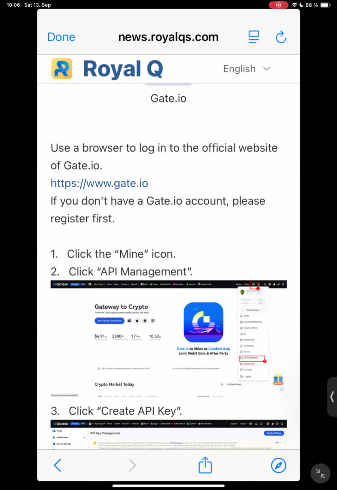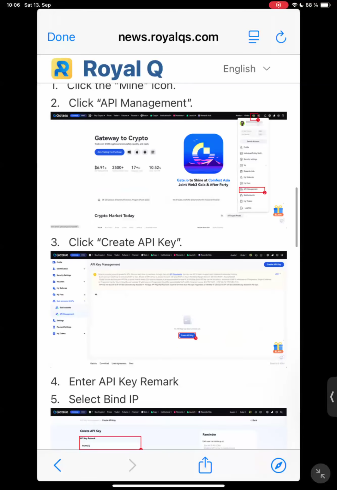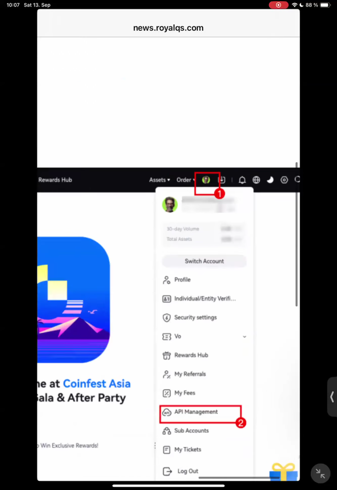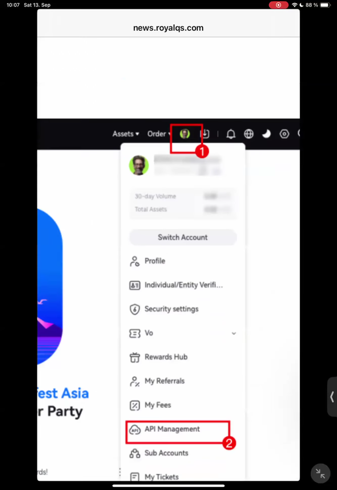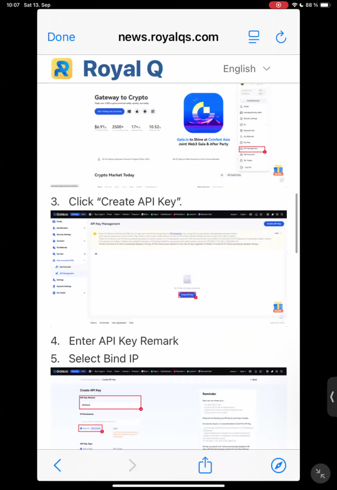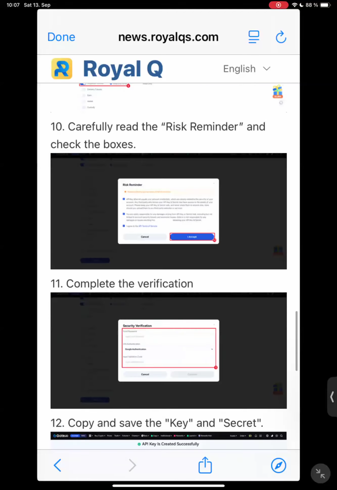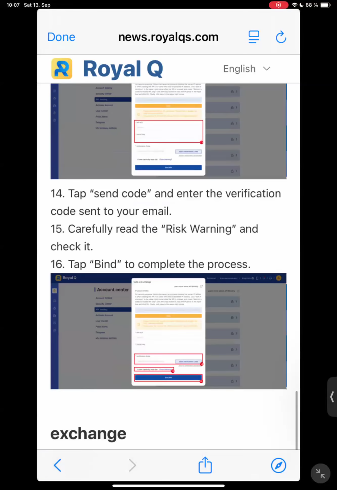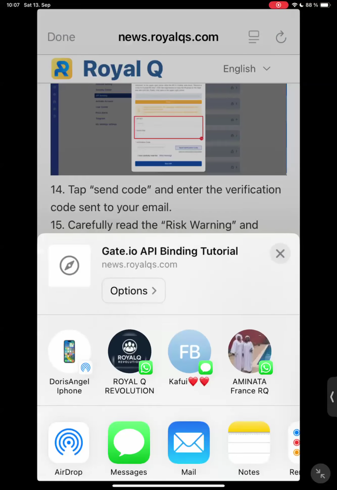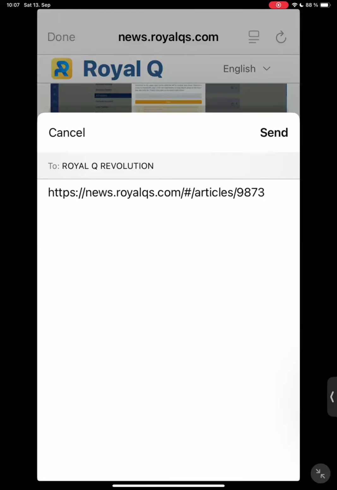Log in to www.gateio.com. Number 1, click mine icon. Number 2, they have even highlighted what you need to do. So tell me, how can someone follow this and not get it clear? Voila, you are done. Okay, you can tap on the share button and share it with anyone you want to share it with.